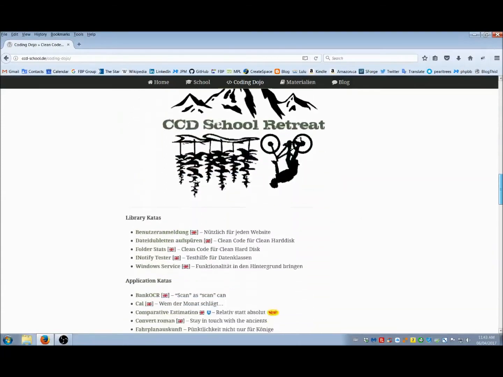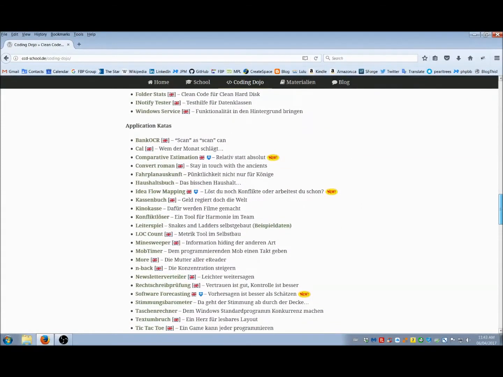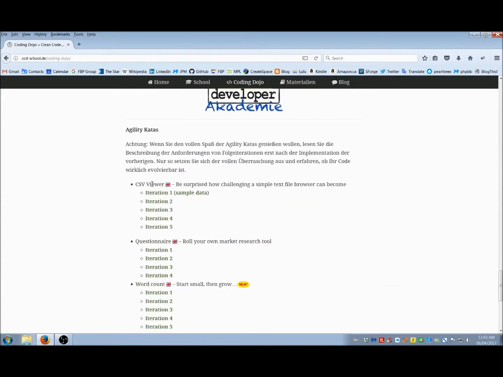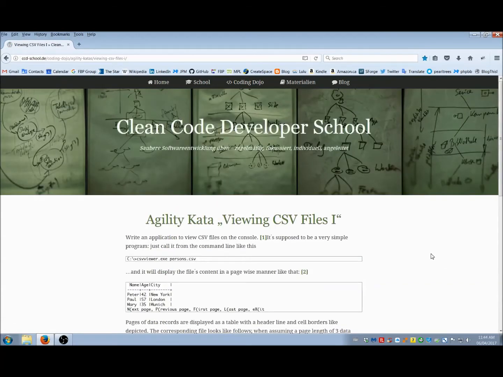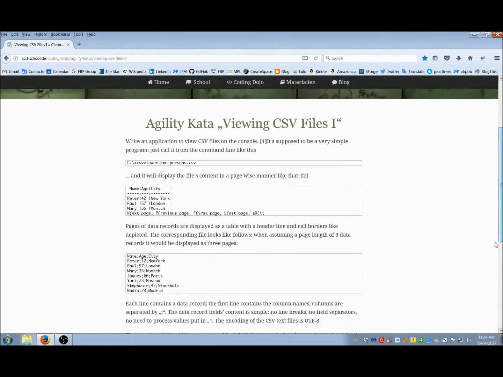But if we go down to where the agility katas are shown, this one is called CSV Viewer, and it's five iterations. Iteration one, click on that, and you get this. And the idea is that you have a CSV file, comma separated values, and you want to turn it into a bunch of pages where the columns are lined up.